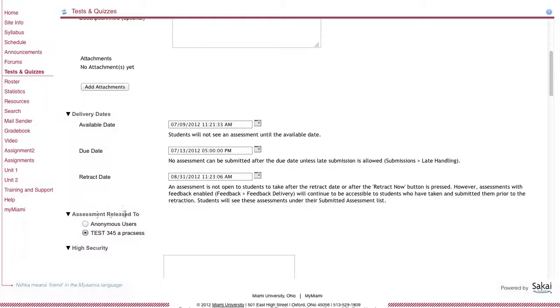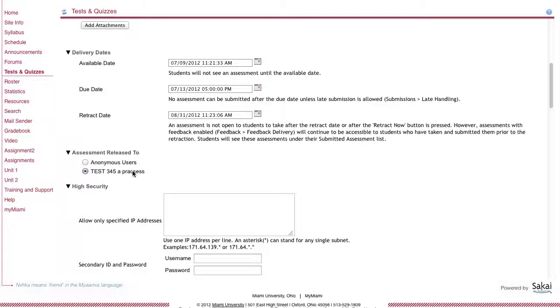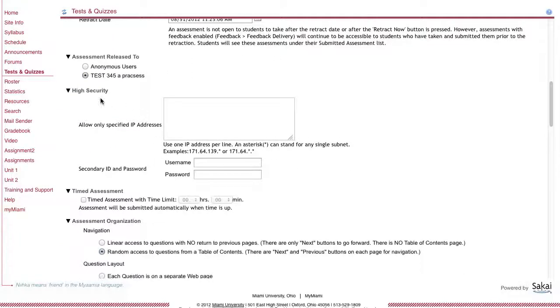There's also the assessment released to. So by default, it's released to everybody in this course. However, if you have groups set up, which you can do through the site info tool, you will also be presented with additional radio buttons here, where you can select individual groups that can take this quiz. You can also set some additional security features, only specify certain IP addresses, or if you want there to be an additional username and password that students have to enter in order to take the quiz, you can do that here. So this would be, for example, if you were to give out the password the day before the quiz or the day of the quiz, so that you know the students are taking the quiz at a certain point, and only certain individuals have access to that username and password.